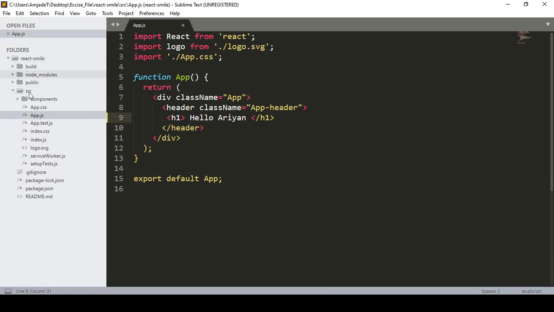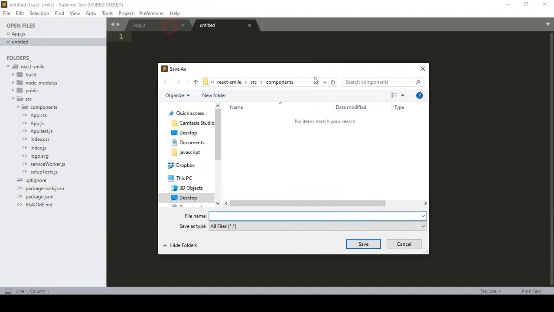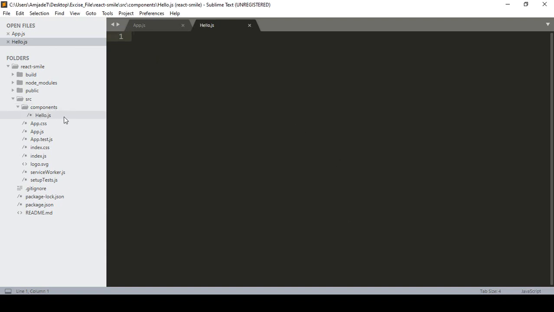So I just created a folder, and in the folder area I want to create a new file, and I create a file named hello.js. In Vue.js, if you already know about it, the extension will be .vue, but in React.js you don't need to use React or something like that. You can use the extension JS. So now I just created a component named hello.js. I just simply save it. So that is our hello.js.